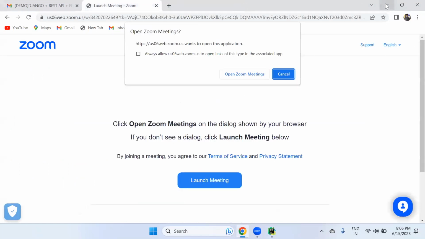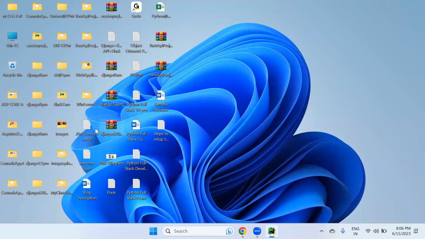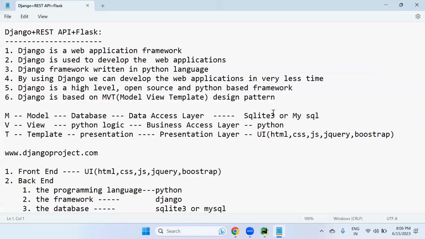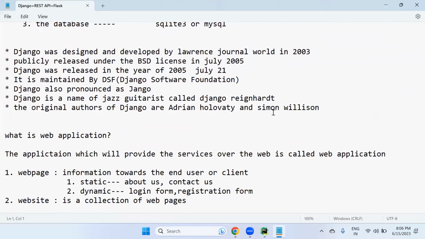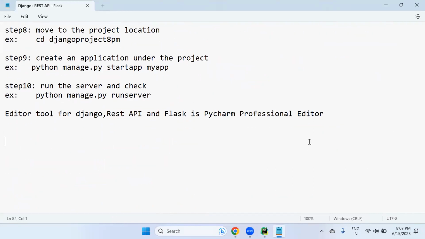Now in today's session, I'm going to first discuss the basic features of Django and the topmost websites implemented with Django. First, what are the basic features of Django? These are the features. Let me explain the features of Django.